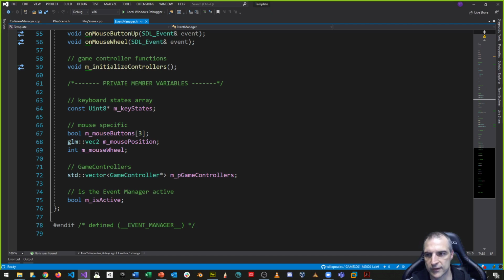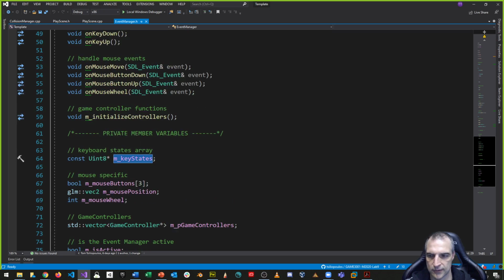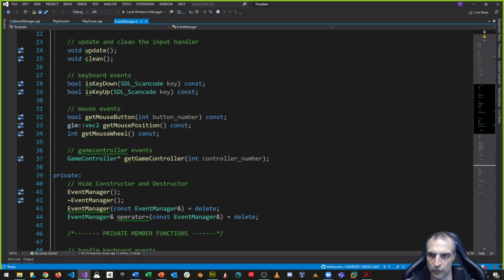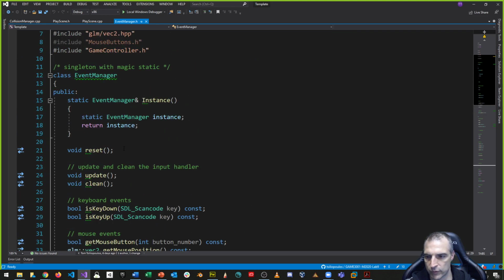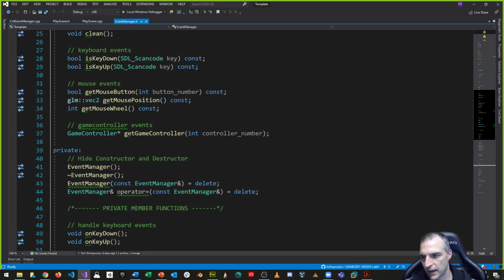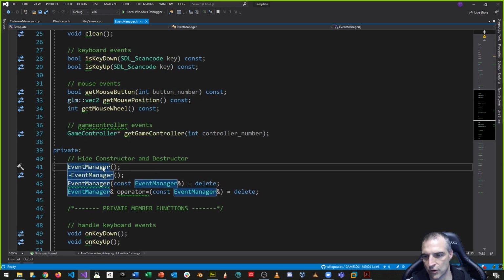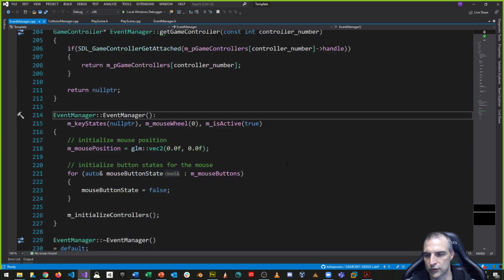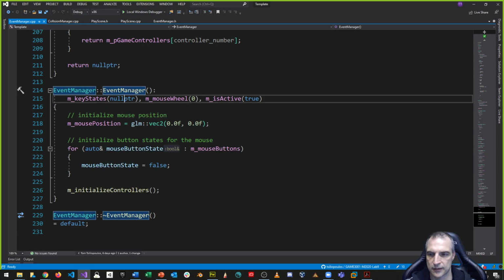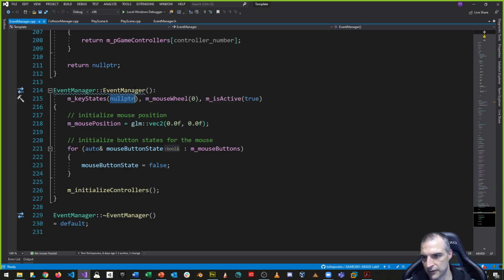So this key states array starts off as nothing, right? Notice that right now we have a reset, we have an update and clean, and is key down, and so on, and an event manager constructor. If you go to the constructor for the event manager, just for a second, you can see that it says, let's make key states initialized to null pointer initially. So all key states are null pointer, they're nothing, right?